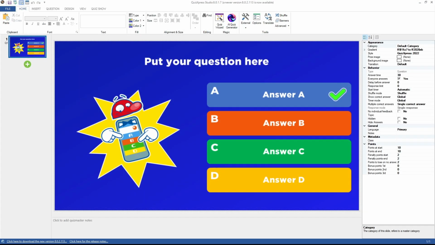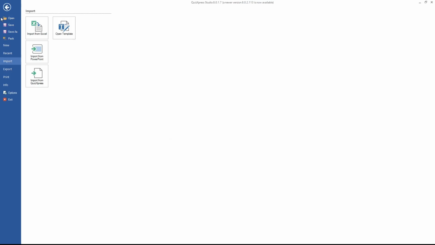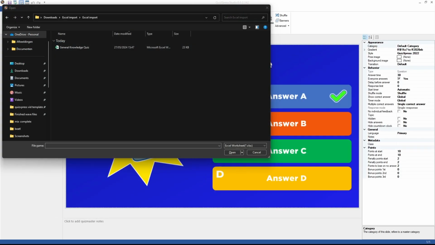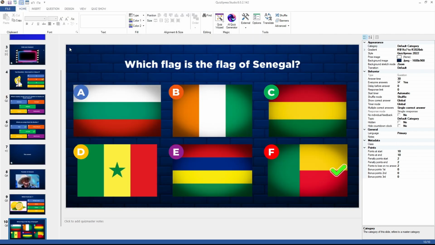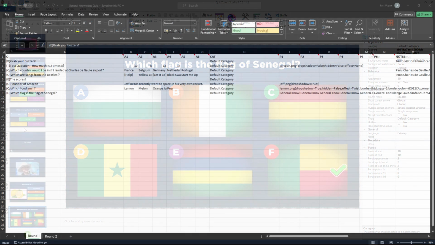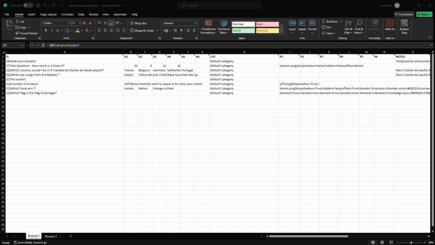To import an Excel file, first open Quiz Express Studio. Go to File, then to Import, and press Import from Excel. Select your Excel file and it will be imported into Quiz Express Studio. Here I import a part of the example quiz. For reference, here is what the Excel worksheet looks like.